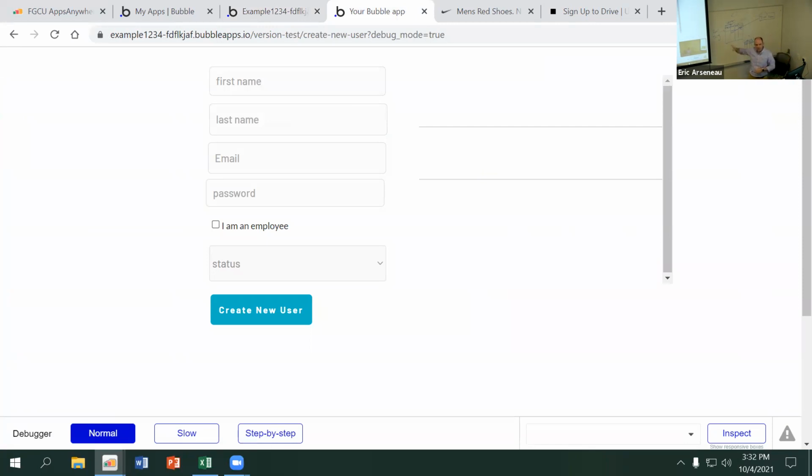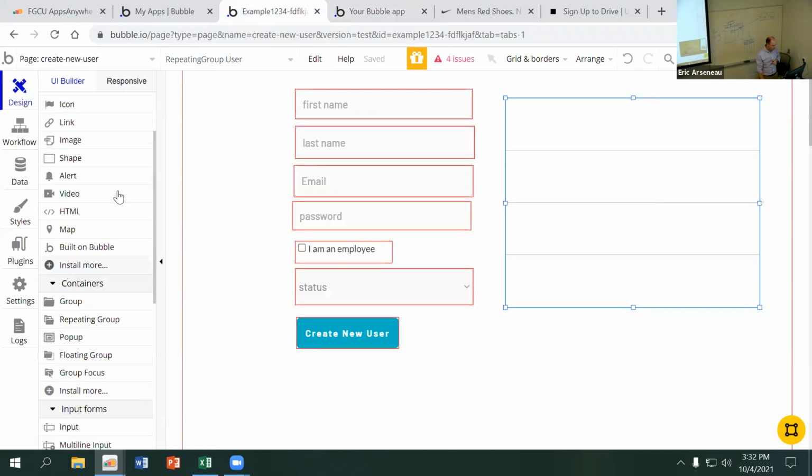right? So the repeating group is there. It's pulling the information. It actually is pulling the information. The only problem is it doesn't know what to show you. So it's pulling all the user information. We just haven't told it what pieces of information to actually show. Okay, so let's go back to the designer, the editor, and click on text.